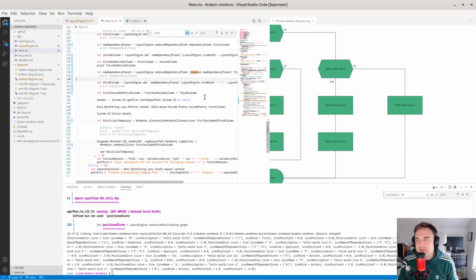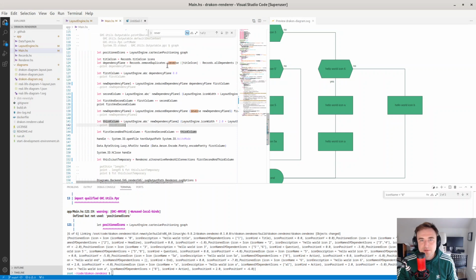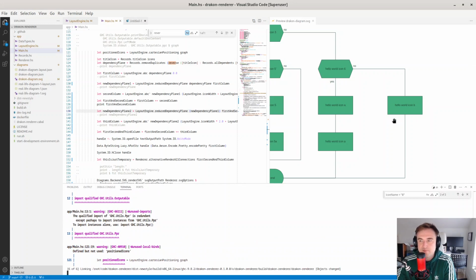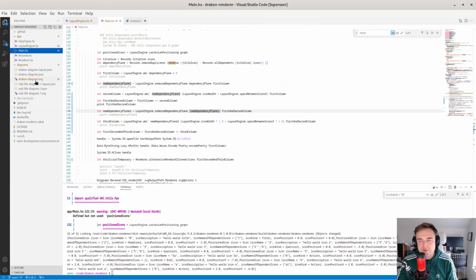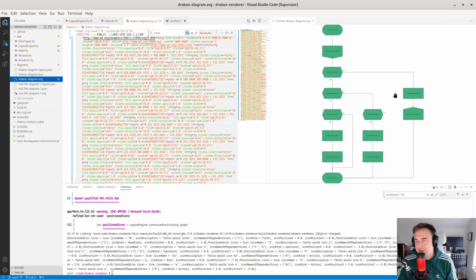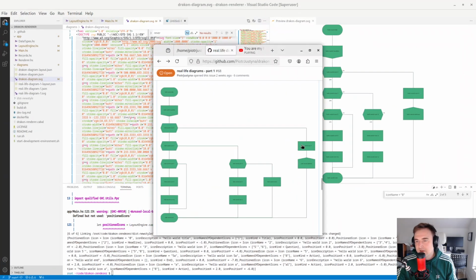Now, let me just show you where the issue is. See, if I don't reverse the dependency plane, we end up with an incorrect column rendered here, because the algorithm that positions dependency plane icons takes icons from the left to right, and if we don't reverse, what happens to be positioned on the left is the one last column here.